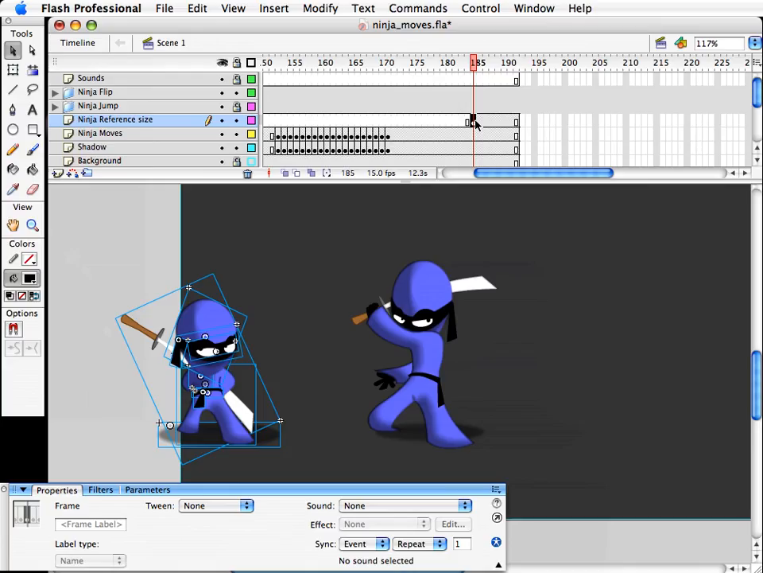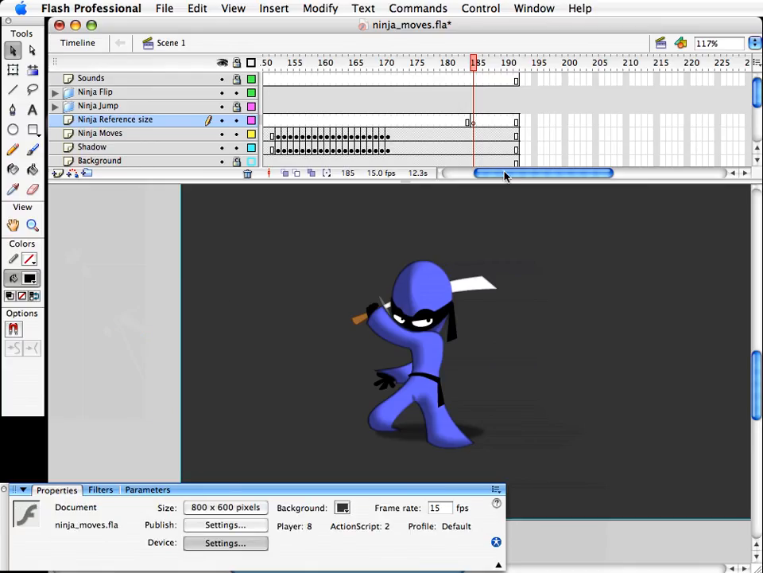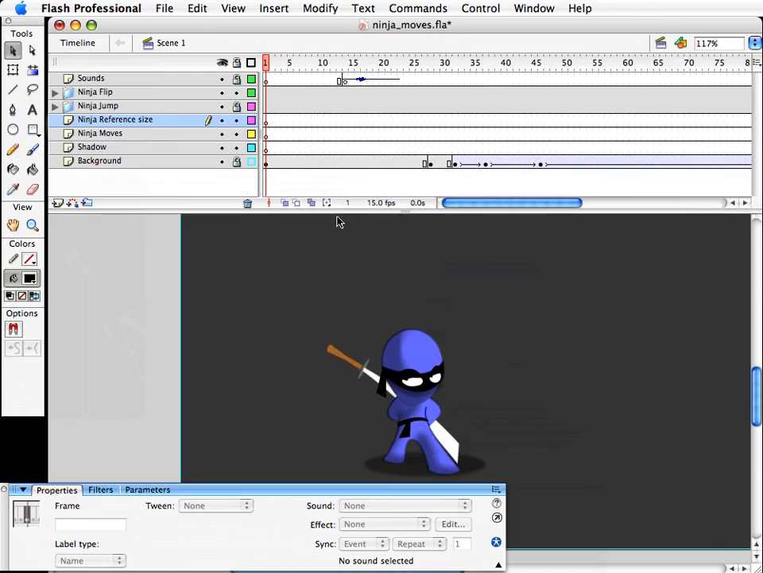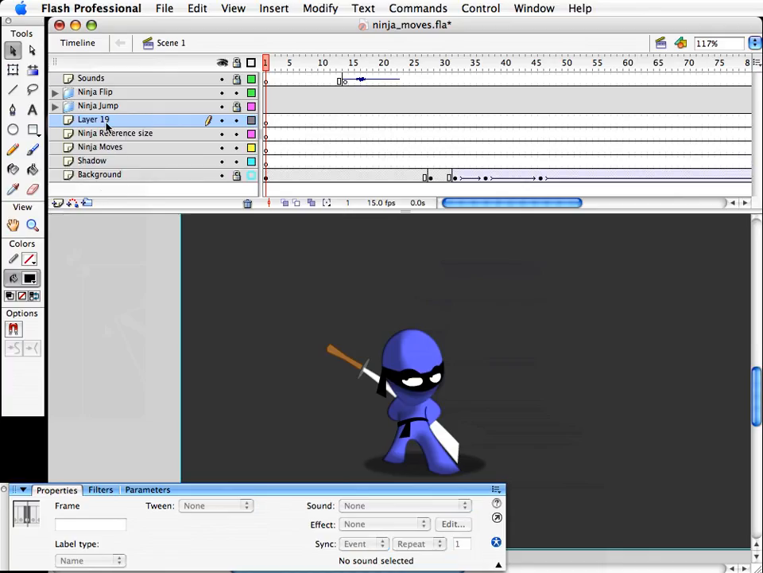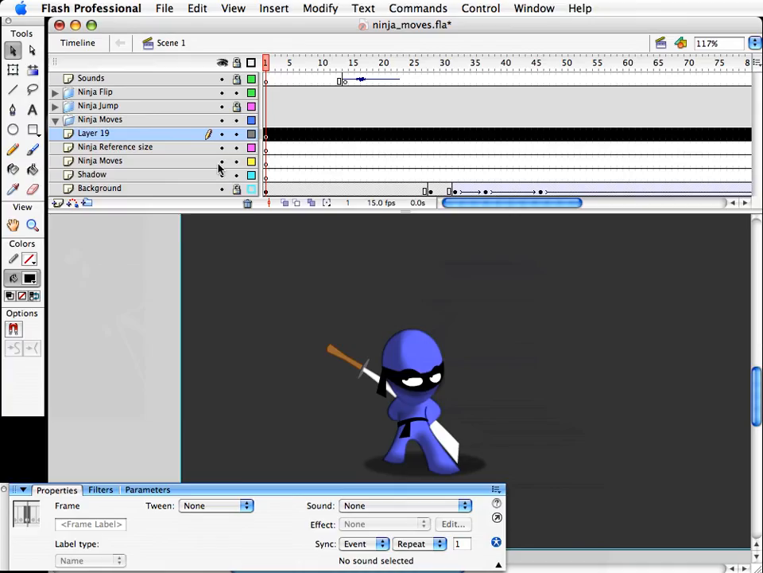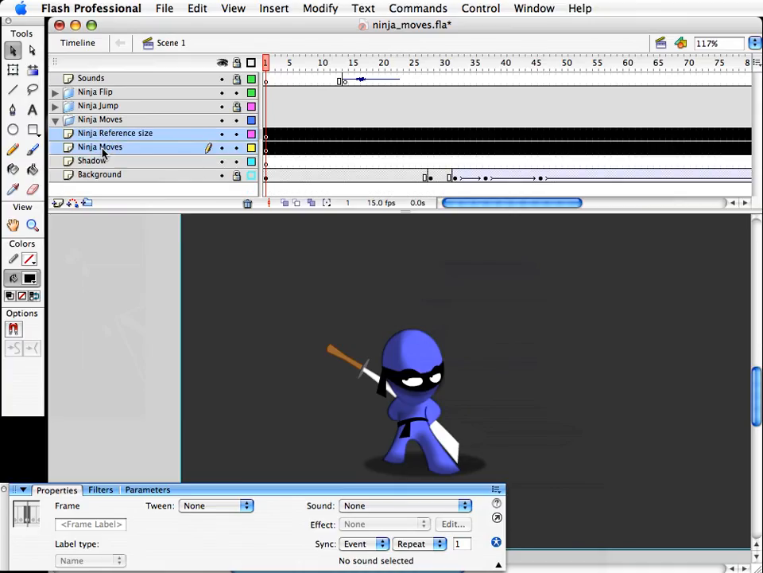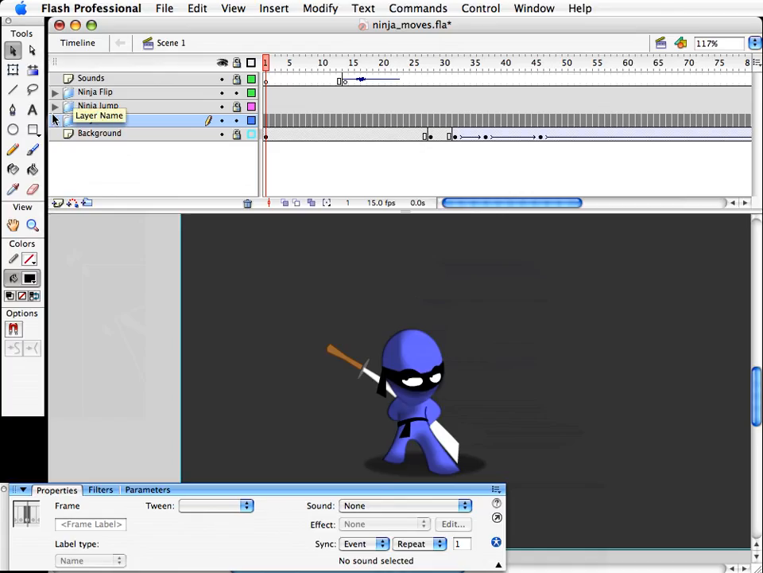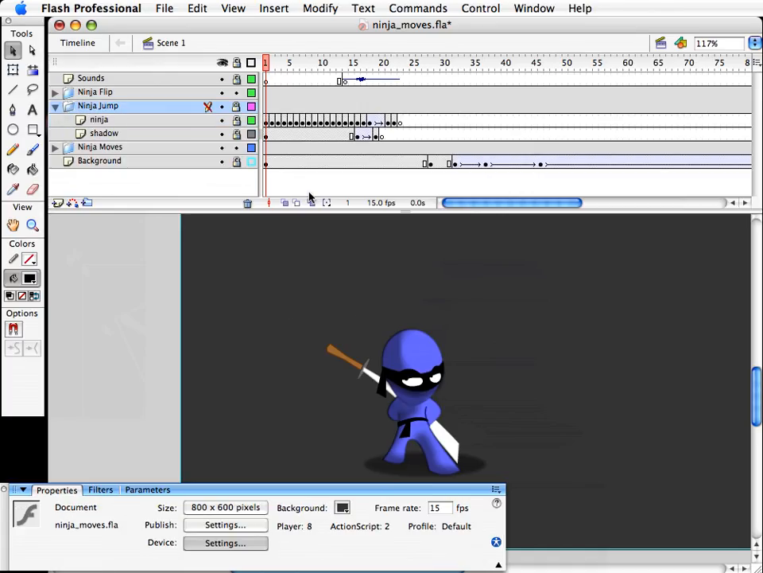Let's take him off of that final frame, and we'll go back over to here, where he is, little short stuff again. And actually, before I do that, let me create one more folder up this way. We'll just call this Ninja Movies. Close. And I'll drag these layers inside of that, so I can collapse them, and then we can focus in on this little problem.